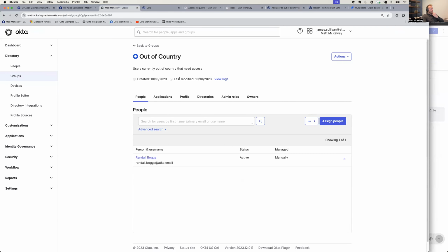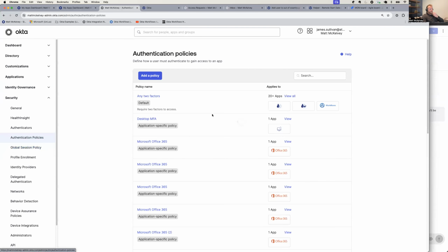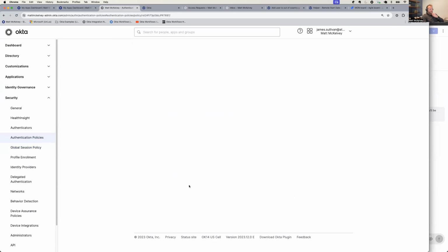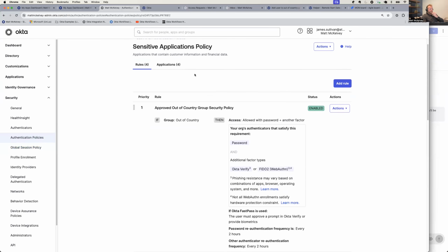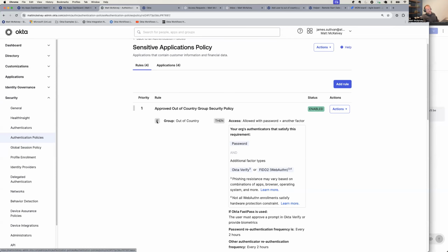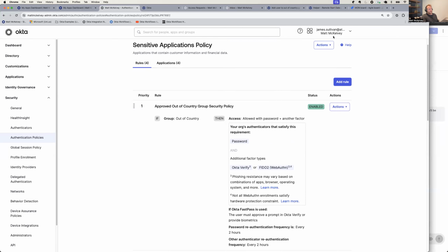So I can come back to my groups here. I'll go ahead and refresh this, and now he's added into that group. And what that's doing, if we remember, is we're going to come back here to our security and authentication policy, down to our sensitive applications policy. And now every time this user tries to access one of the 4 applications tied to this, you're going to trip this rule even if he's in one of those risky areas. So this allows us to kind of exempt that out.